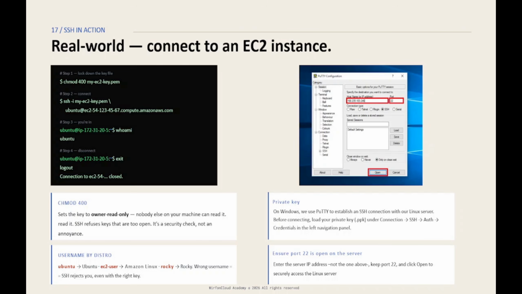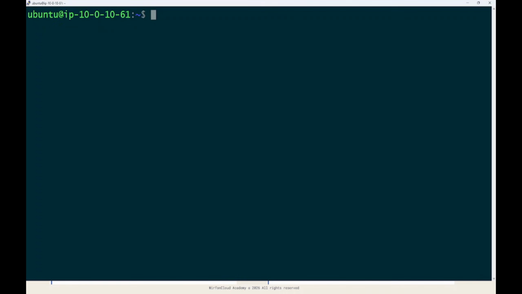I'm going to do a short demo on how to connect to another server using SSH. So I have to go back to my Ubuntu server. This is my Ubuntu server running in the cloud. I've created another server that uses an Amazon Linux image. And what I'm going to do is connect to that server from this Ubuntu server with SSH.